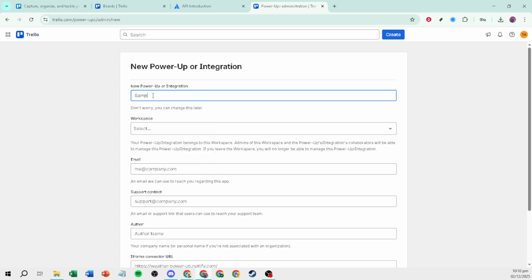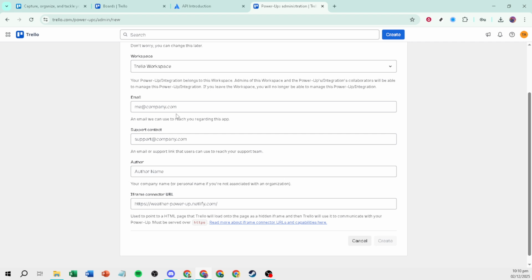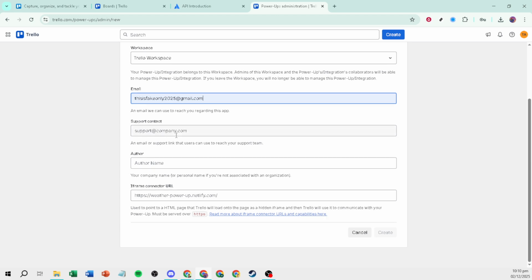Fill in the required details for your PowerUp. You can use descriptive placeholders for fields like name and description if you're just generating credentials for personal or development use. Keep entries professional and accurate, and remember, you can update these details later. When everything is filled out, click Create. Trello will save your PowerUp and open its admin view.